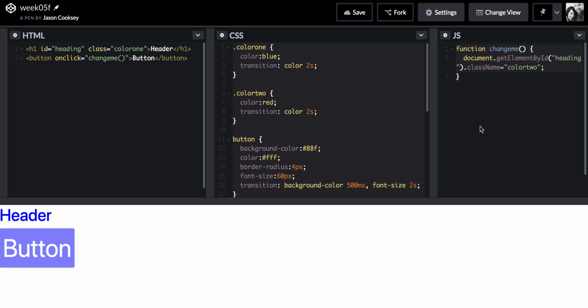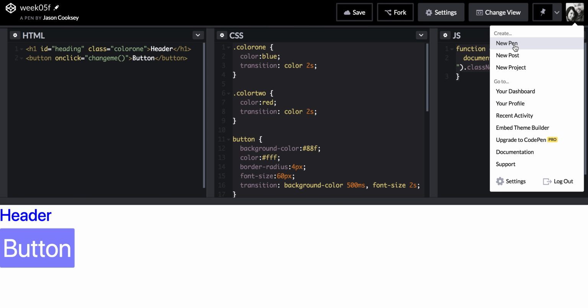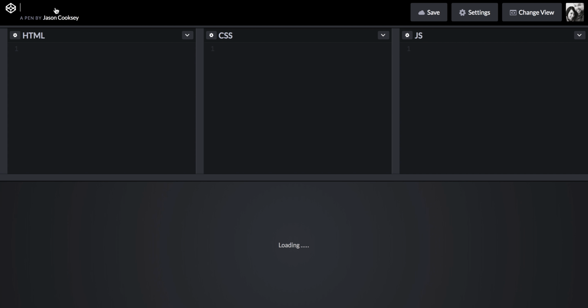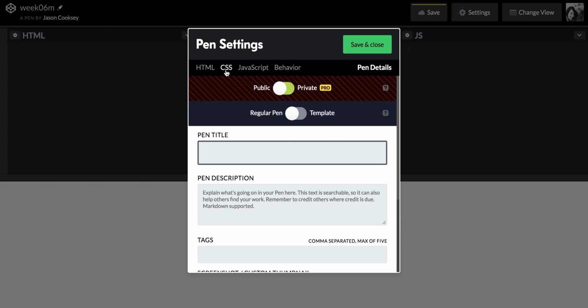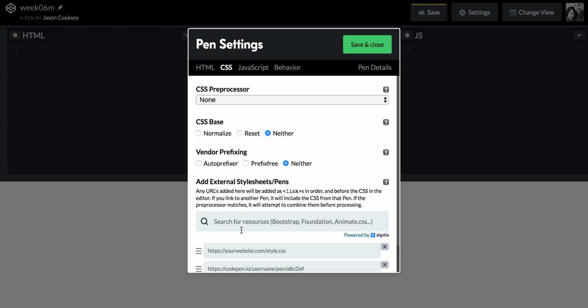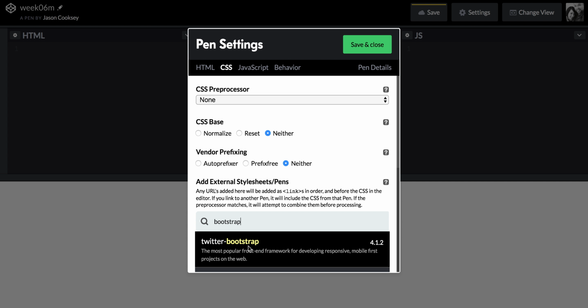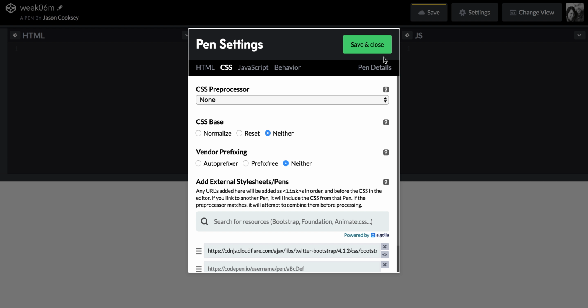So we're going to move on to week 6, Monday now. I'm going to go ahead and create a new pen. I'm going to call it week06m. Cool. And the first thing I want to do is go to my settings, CSS, and add in my Bootstrap. This is important for today's exercise. Cool.